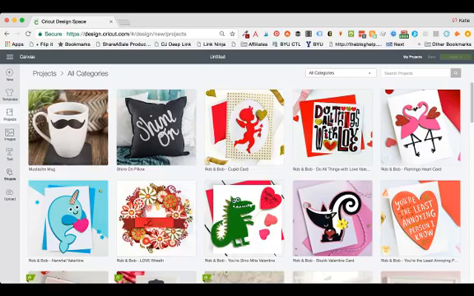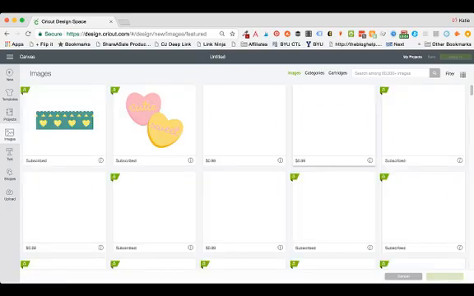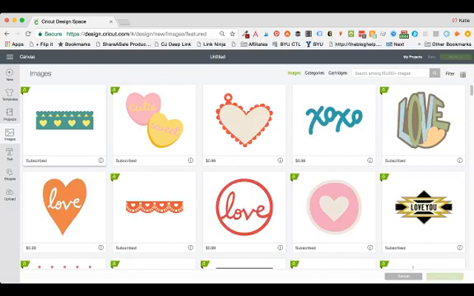Next is the images. So this is images that are free, or that you can pay for, or that are included with your Cricut subscription.